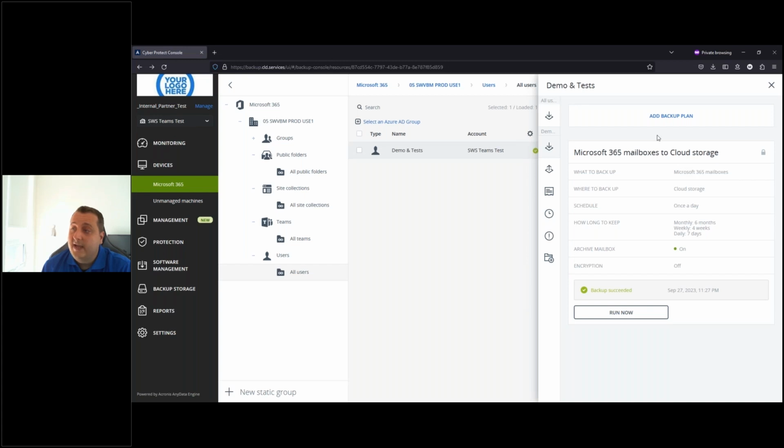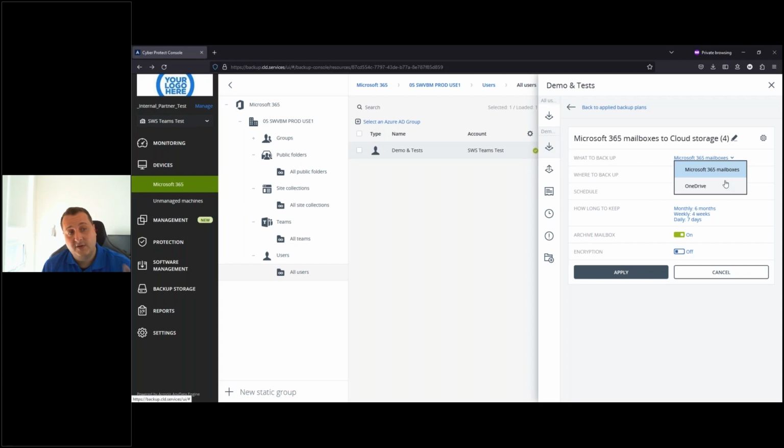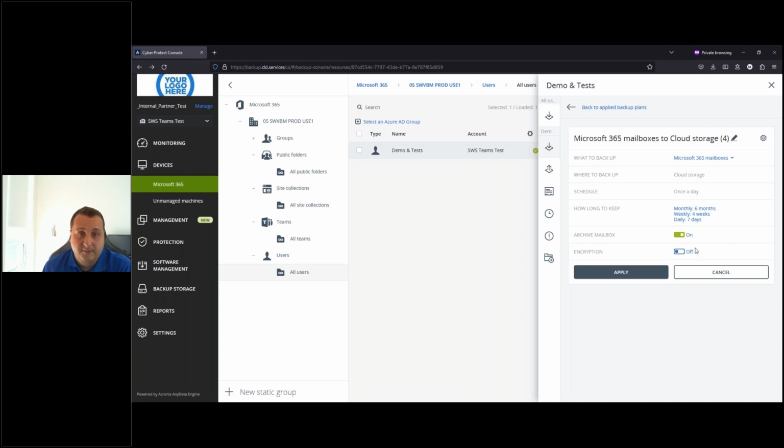Inside here, you'll see that we have some options available to us, including what are we backing up? You can select your M365 mailboxes, your OneDrive account, and I'll show you this for Teams in a second, where you're going to back that up to. So in this case, we're going to Sherweb's cloud storage, your schedule, and your retention periods. It's important to note with retention periods, this is completely customizable. You can set as long of a retention as you'd like based off of compliance in your area or whatever you're most comfortable with. You also have an option to enable encryption.